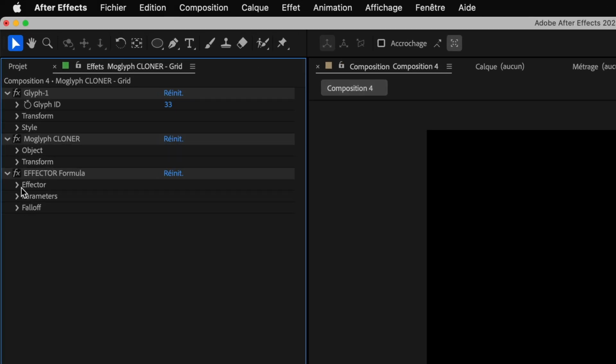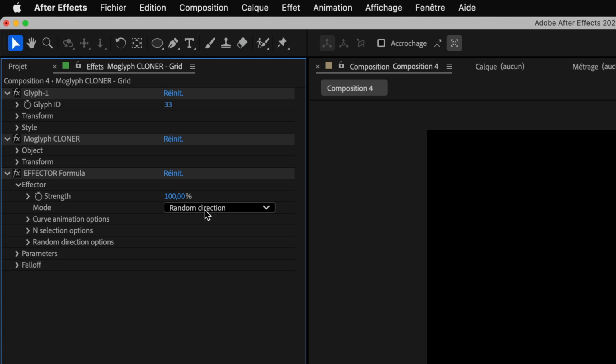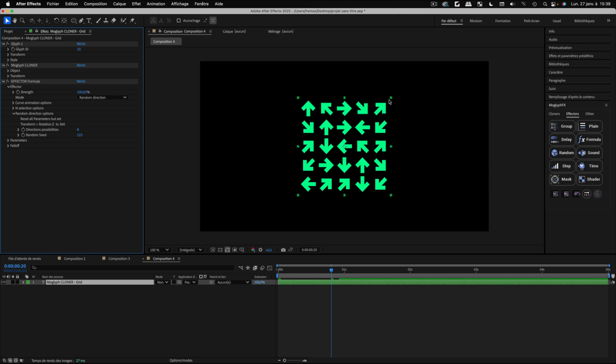And you can change that by going inside the effector. As you can see, it has changed to random direction. I can deploy the random direction option and play with the directions possibilities, which is 4 by default. But if I type 8, you will see some arrows pointing also in the corners.